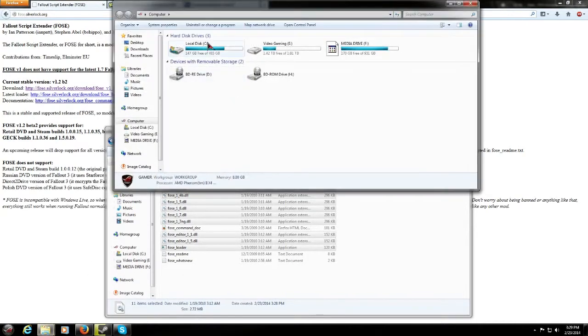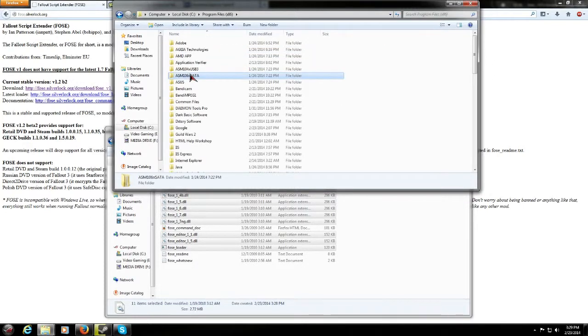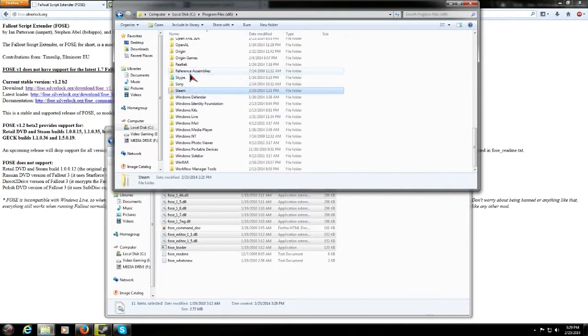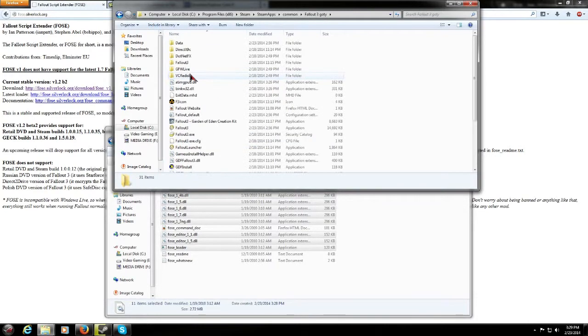And now we need to go to our Fallout installation. So for me, that is C, Program Files x86, Steam Apps, Common, Fallout 3 GOTY.